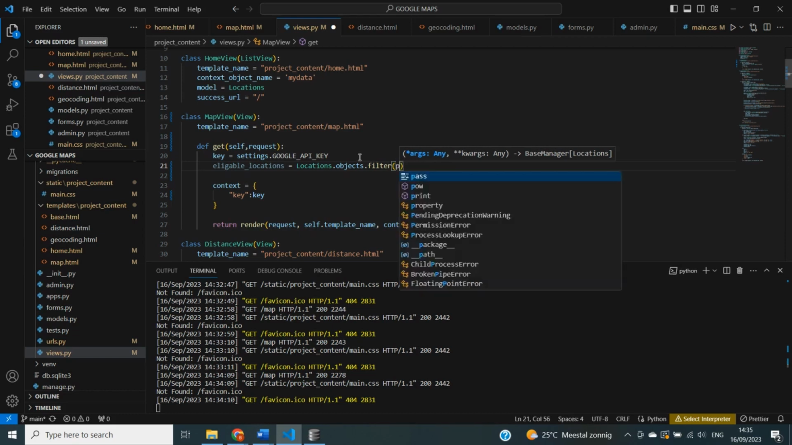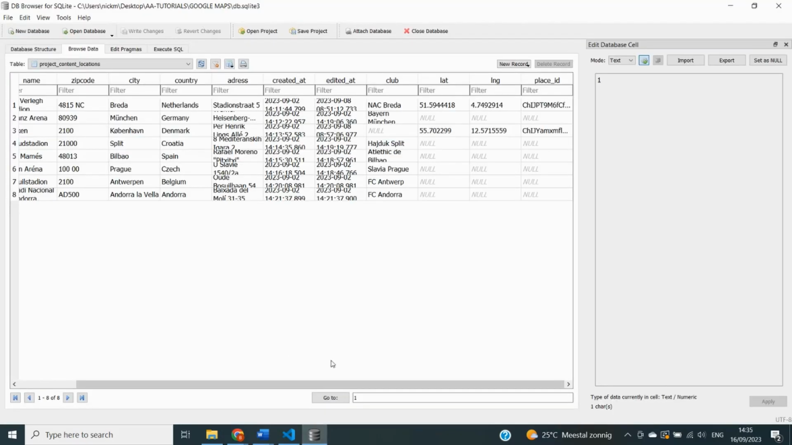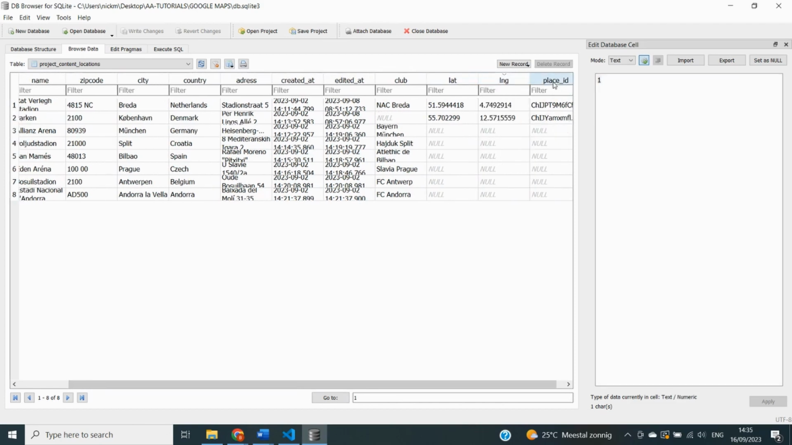So I'm going to state that I only want to see the ones where place ID is null is equal to false. And why do I do that? Well, I can go to my database right here, and you can see that we're storing the latitude, the longitude, and the place ID. As long as there's a place ID, I know for sure that there's also a latitude and a longitude. So I only want to see the records where that place ID is not null.